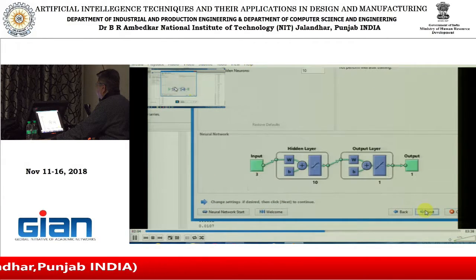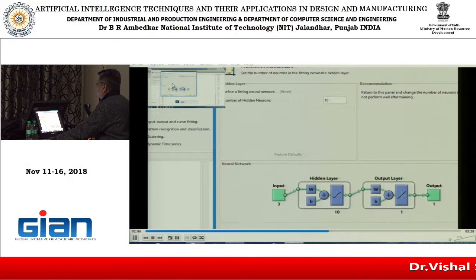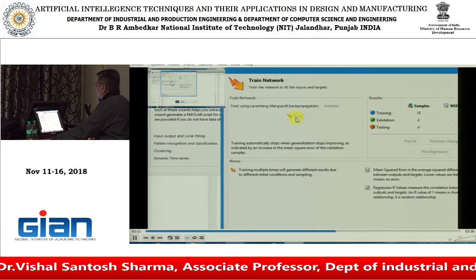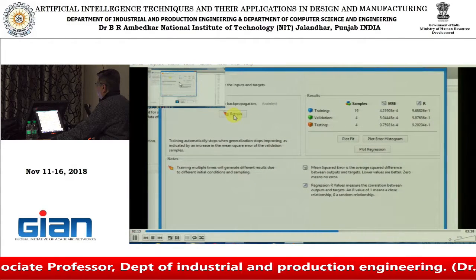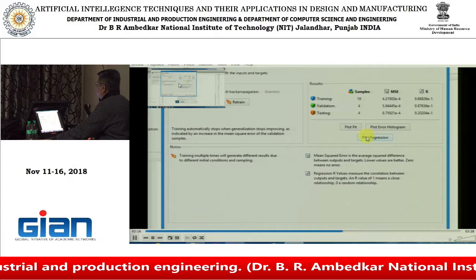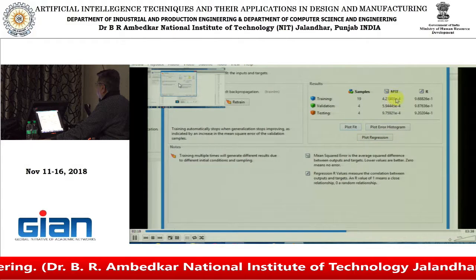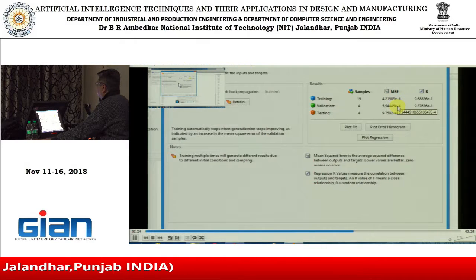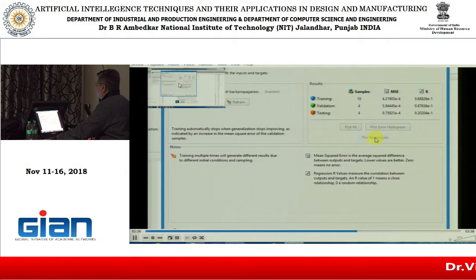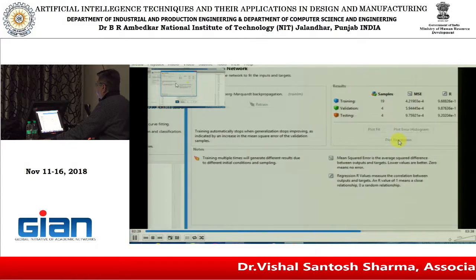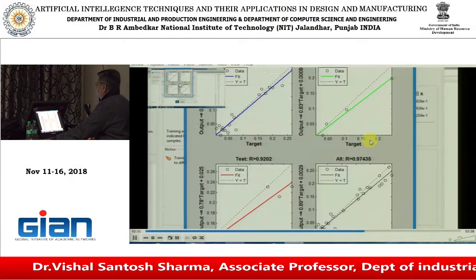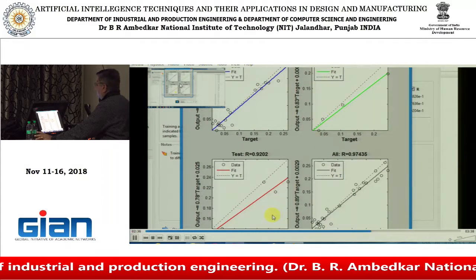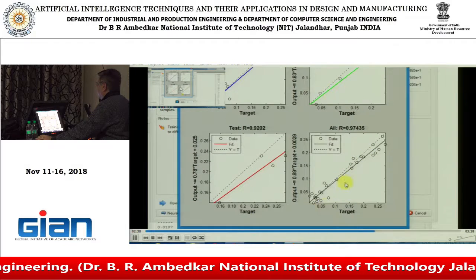Go to next. This is your structure now. Here you can see the number of hidden neurons, neurons in the hidden layer. Train it. When you train, you can see the errors, and then select plot regression. You will see on screen how your model is behaving with data for all the 3 sets and in total also.